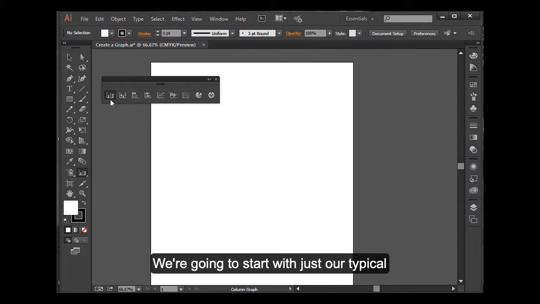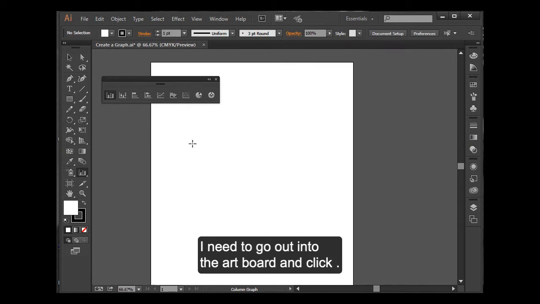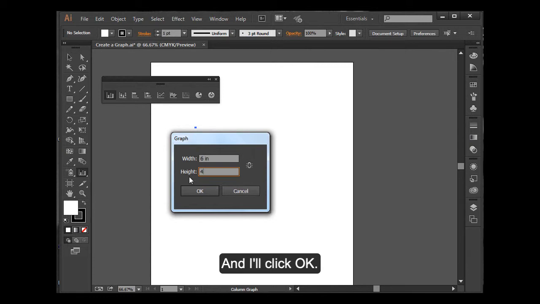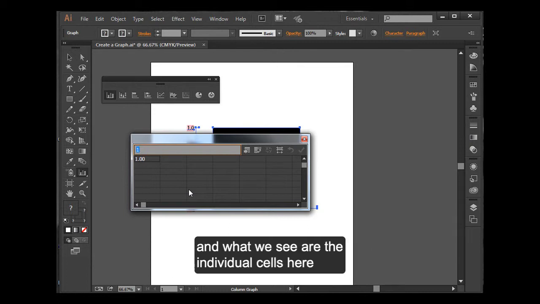We're going to start with just our typical column graph tool. When I have that tool selected, I need to go out into the artboard and click. When I click, I'm able to enter in my dimensions. Let's go with something like a 6 by 4, and I'll click OK. What I then see is my graph data window.